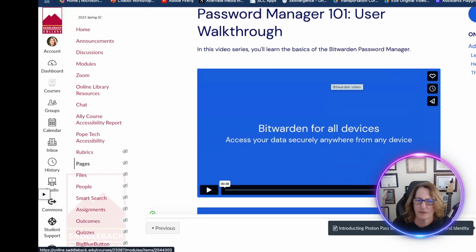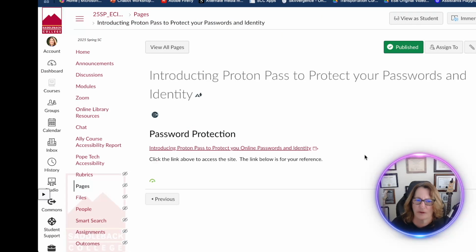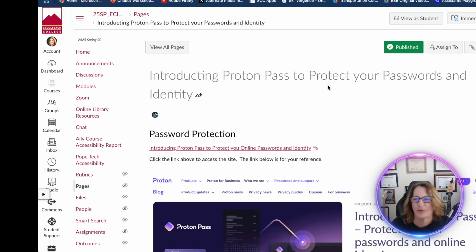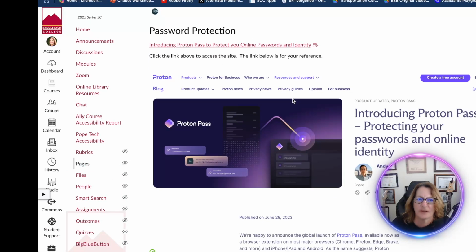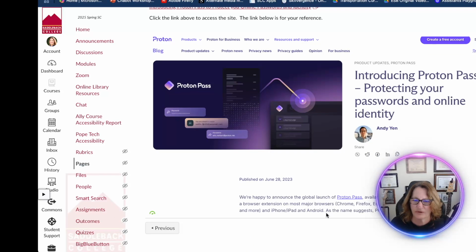Okay, next one. Introducing Proton Pass to protect your passwords and identity. This is another way to do it. So Proton Pass is another application that's like a bank to put your passwords in. It's another one that I personally don't use, but it's available. This was published in 2023. It's a browser extension on your browser, so another option that you can check out if you want.